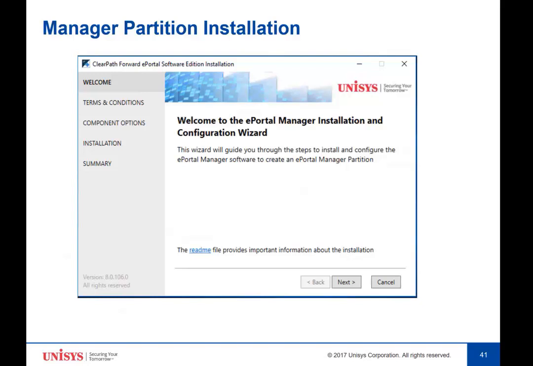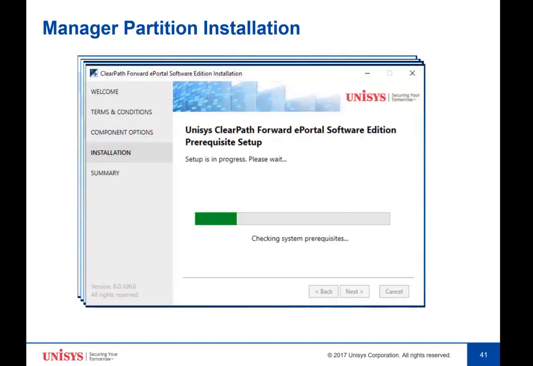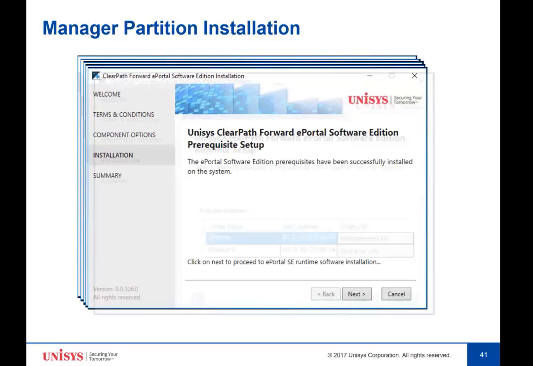Now, I'll just give you a quick example. Here's the wizard. Once this is copied to the VM, you just step through the wizard. It's very easy. You decide whether you want to just install the prerequisites on this VM or install everything, including the ePortal software. In this case, we're going to make a manager, an ePortal manager. It installs, checks the prerequisites, and does all the installation.